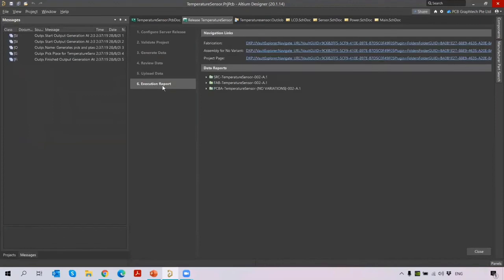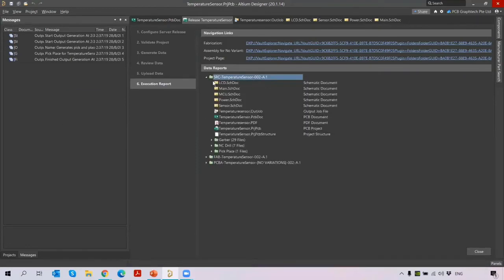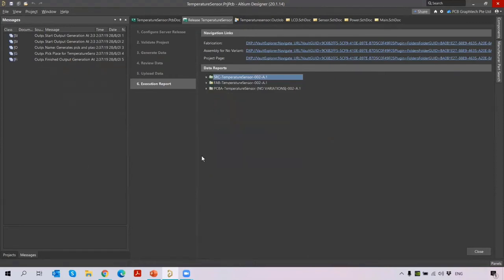Yeah, so the execution report, you see the data reports has come. In the left panel, you also see the message panel after validation. Okay, so now in the data reports, you will see all the file information like your schematic, PCB document, output job, then your Gerber file, NC Drill file, pick and place, all this information you can see here. So now we have released it.